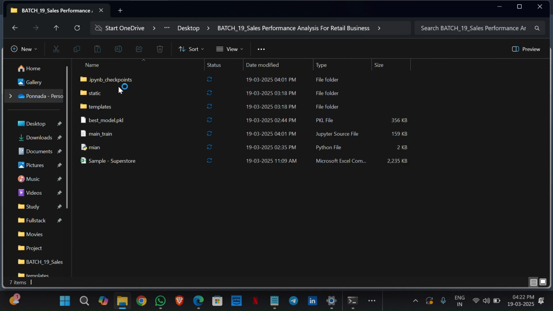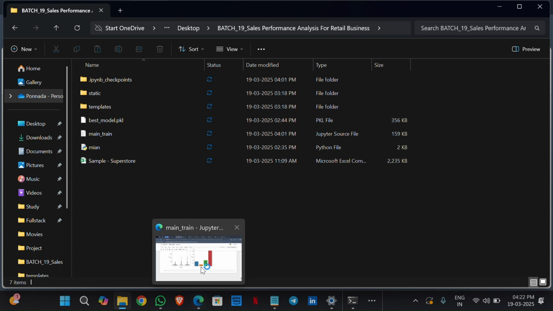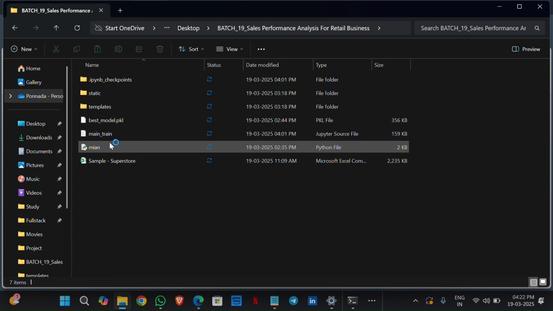The next process is main, and main should be executed in the Anaconda prompt. The first one is main train, and the second step is main.py, which should be done in the Anaconda prompt.